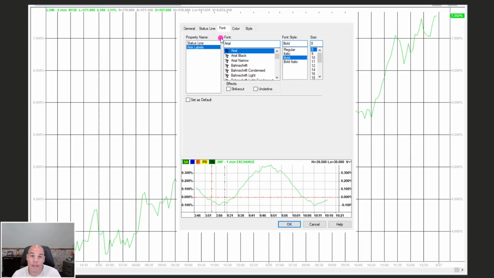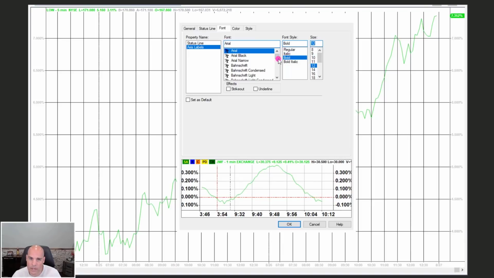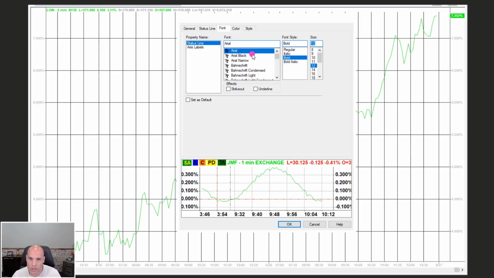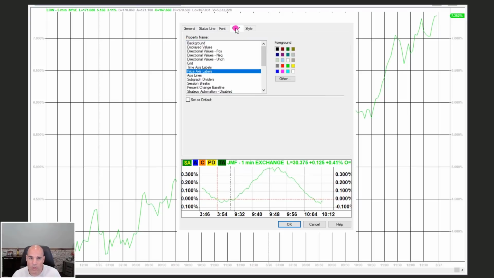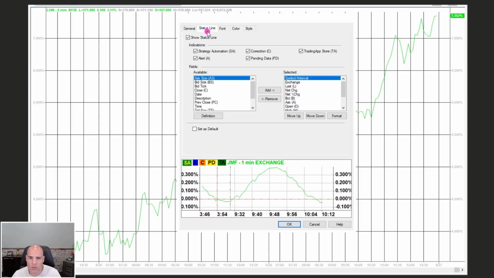Font, I'm going to make the font larger. It's too small up in here. So I want to go from 8 size font to say, let's call it 12. And we're going to keep it on bold. Now, again, you can change the font if you want, but I want to go from 8 to 12. I also want to take the status line and go from 8 to 12 also. So now the font is bigger, okay? We've changed the background color already. We've changed the displayed values already. Okay, everything else so far.